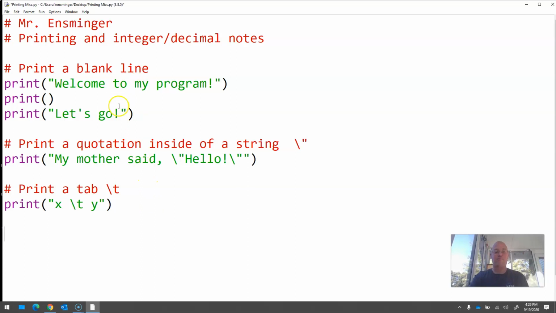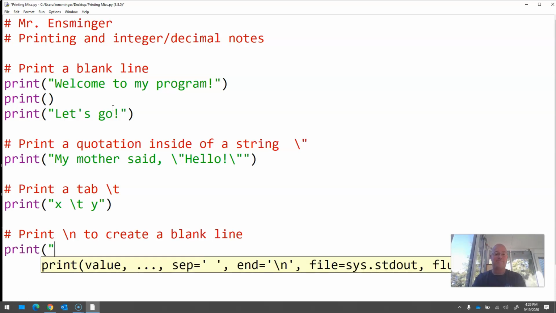I showed you up here how to print a blank line. I can also print a blank line by saying print a \n to create a blank line. So how does this work? Print, let's say hello, and then \n there.